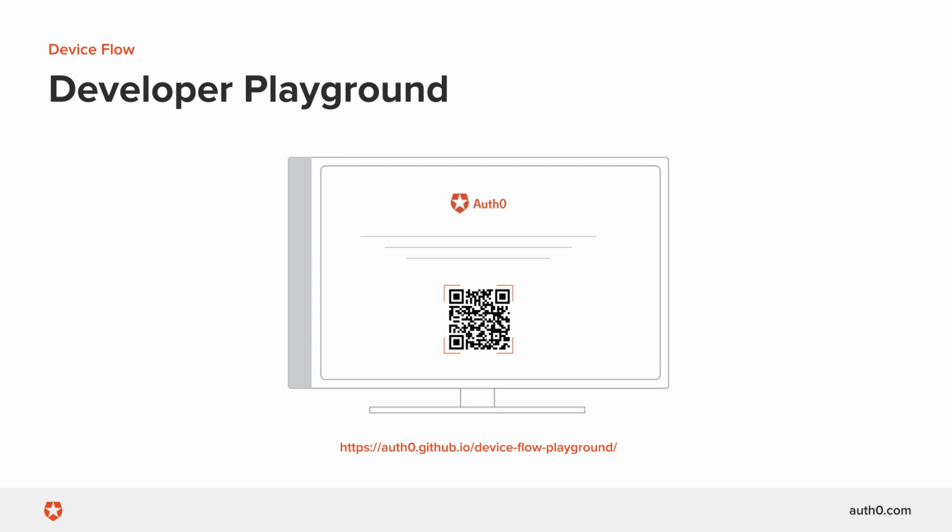To make it even easier for you, Auth0 has developed a playground that simulates a smart TV app environment where you can use a QR code and your cell phone to authenticate into the application. We invite you to try this out today.